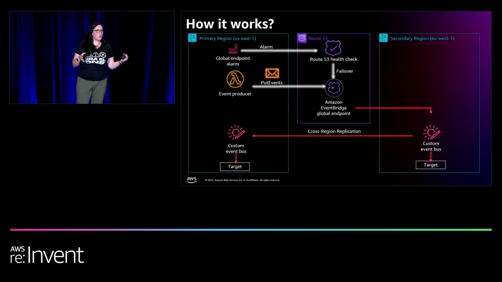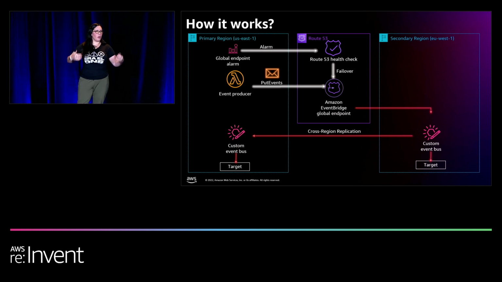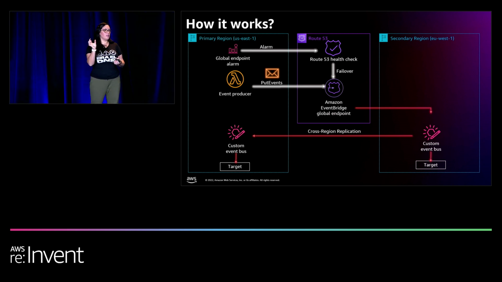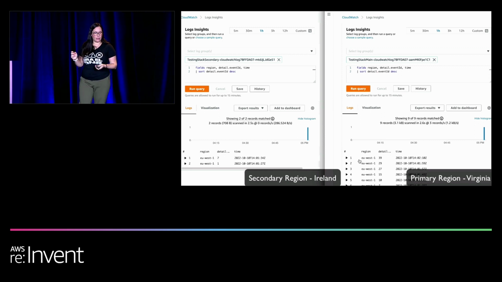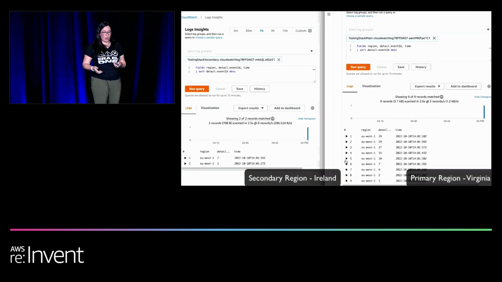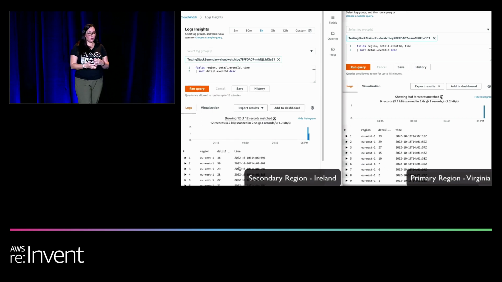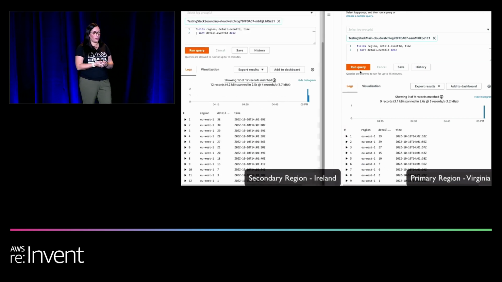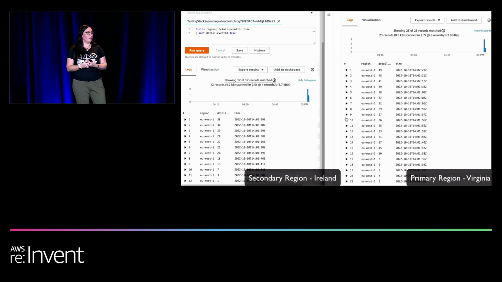So I will show you the two CloudWatch logs, and you will see that we are going to check what is going on. And what I did is we are seeing from which region they have been created. So it looks something like this. You have in one side the primary region, that is Virginia, in the other side, Ireland. And now we are in that failing state, in that initializing state. So you can see that the events are being written from the secondary region, because we are in the failing state.